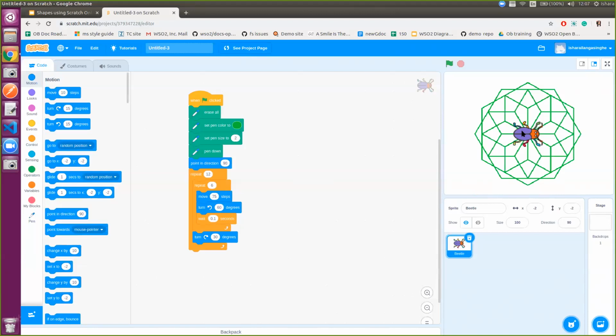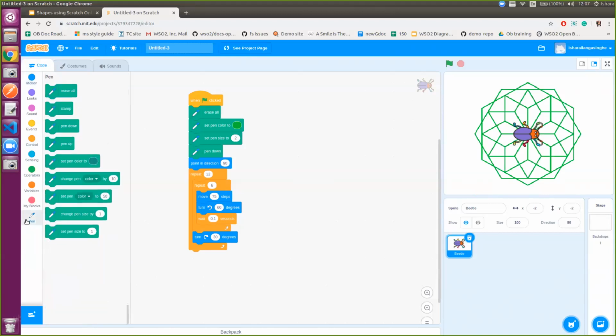Okay, so I hope you all finished the pattern. We can do something a little more colorful with the pattern. See how the whole pattern is in green color, like everything is in one color. That is not very interesting, you know. So I'm going to use my pen tool that is under pen, all these green color blocks, if you remember. I'm going to change my pen color.